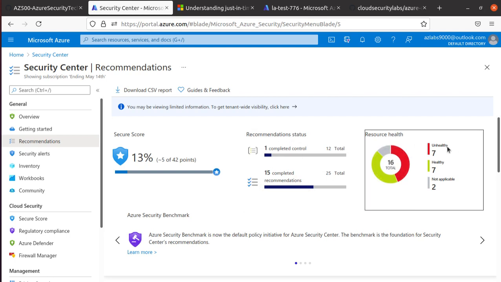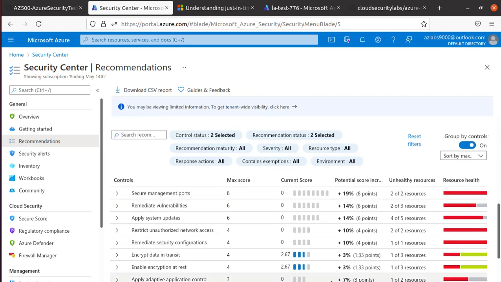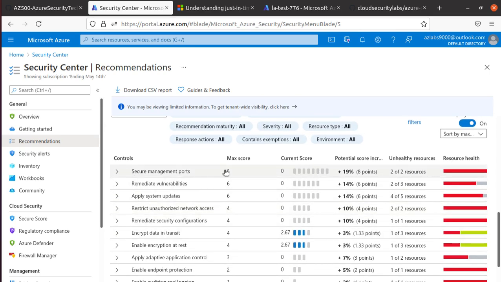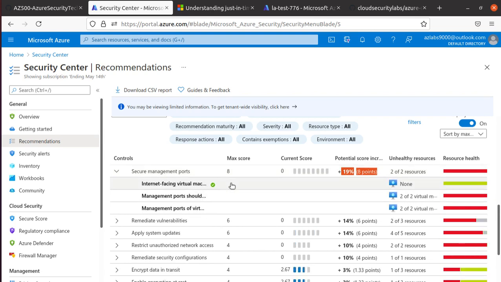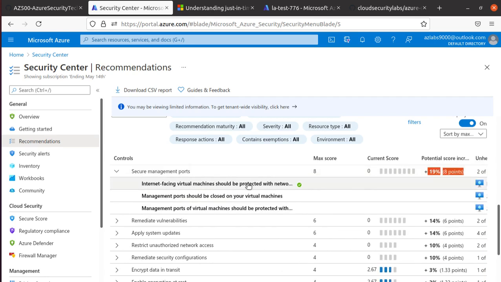And here is a stat: 1 completed control and 15 completed recommendations. Then resource health, it's finding that Azure is identifying 7 of the resources as unhealthy, 7 of them healthy, and 2 of them not applicable. If you come down here, the first one, if you fix this, you're going to gain 19% in your security score, so you'll get 8 points. And if you click on this one, you see they have 3 different options. Internet facing virtual machine should be protected with network security group, is probably what it is.